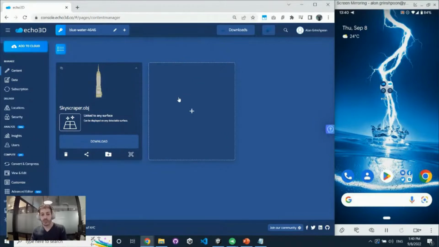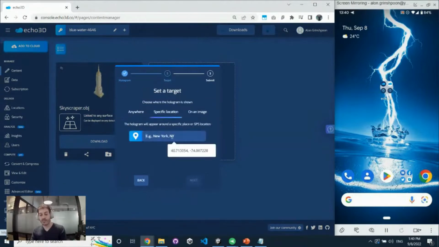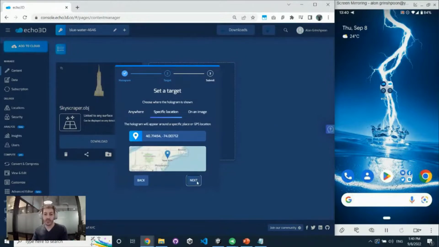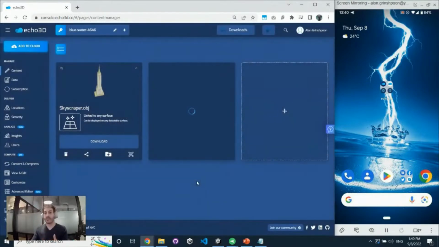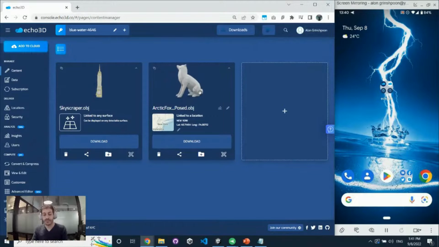So other things that you can do is add content and tag it to a specific location. So for example, I can add this fox, and I can say I want it to be specifically seen in New York. This is really cool if you want to build Pokemon Go style experiences that are tagged with locations. For example, I open the app, I see the Empire State Building in New York, but if I open it in San Francisco, I'm going to see the Golden Gate Bridge. So this is an extra layer of data that you can use to see content in specific locations.